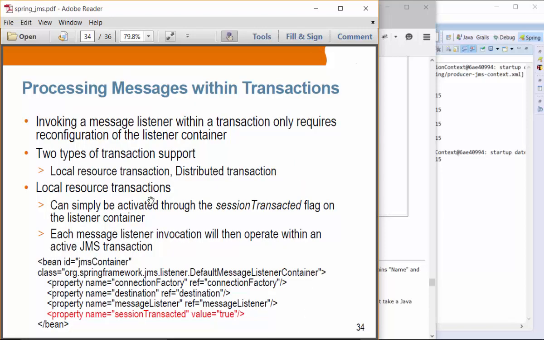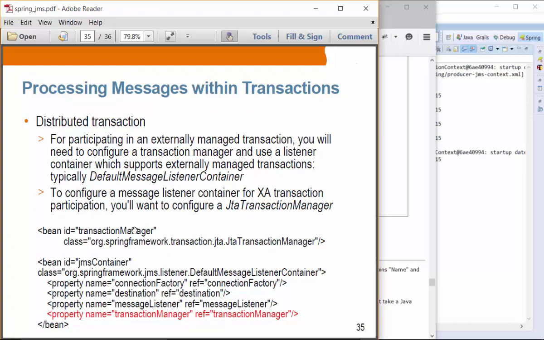And transactions. In order to have transactions supported, you have to use the DefaultMessageListenerContainer, and sessionTransacted true. This is a local resource transaction. And for a distributed transaction, you have to specify a JTA transaction manager. Then you have to configure that JTA transaction manager object on your DefaultMessageListenerContainer.